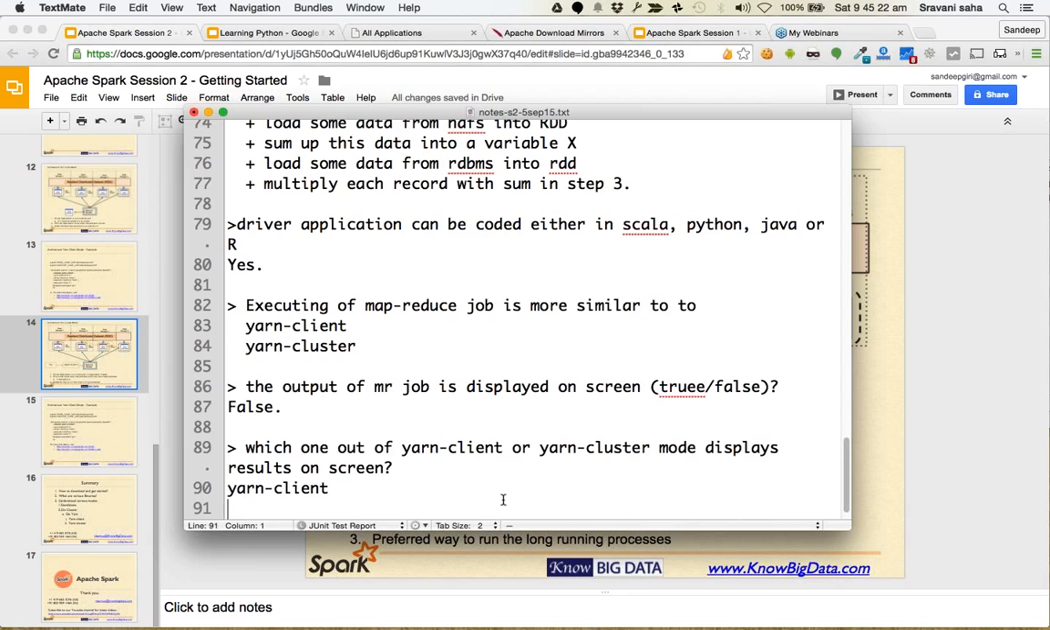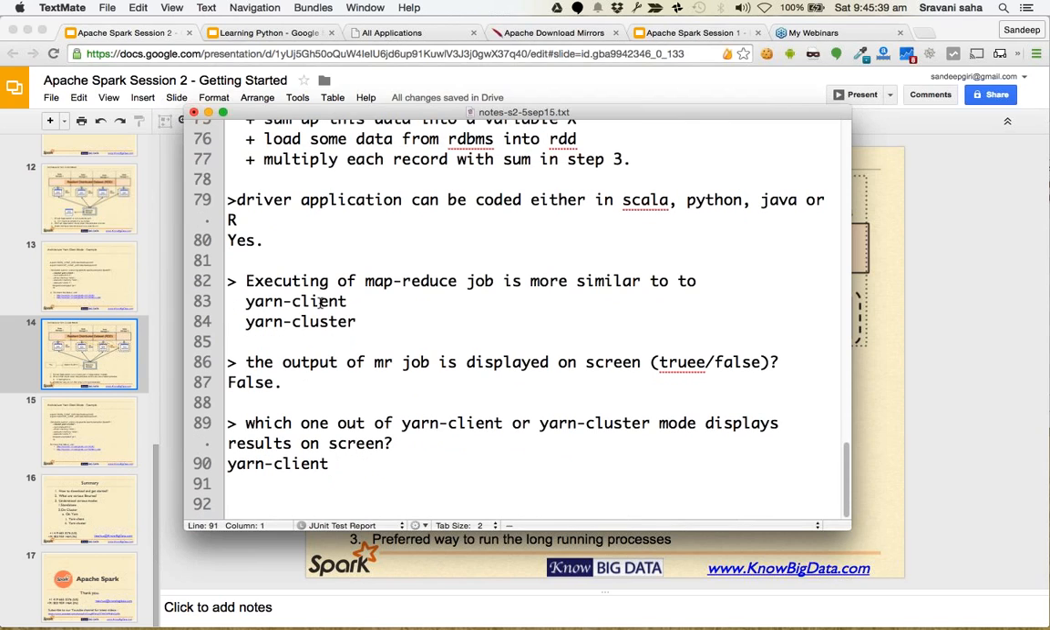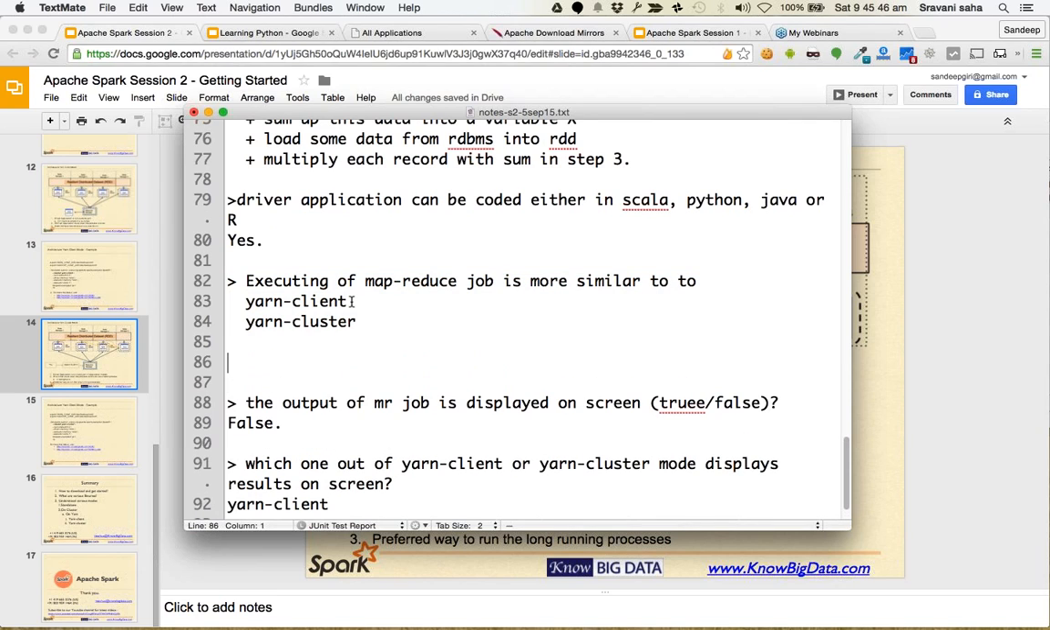It's like how when you submit something to a server, it gets done, it saves the results somewhere on the server. But if you run something on the local machine, it runs in front of you. Once it's done, it just lets us know. Now again coming back to here, that means executing of MapReduce job is more similar to yarn cluster because it's a background job.